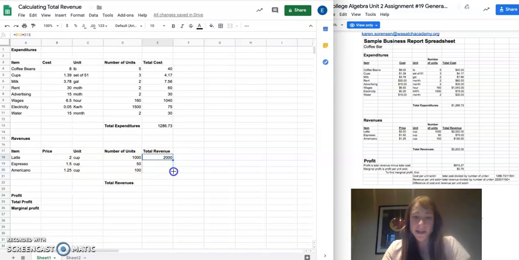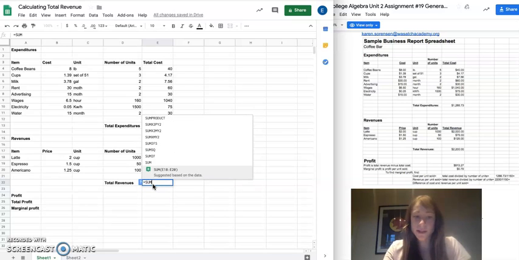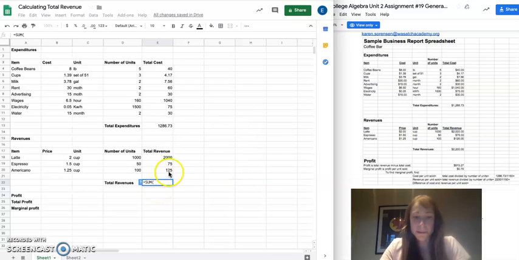Now I drag this down to the other items, and we can double check. It should have done B19 times D19, and it did, and then B20 times D20, and it did. So to get my total revenues, I'm going to sum these up again. So I'll do equals sum, open parentheses, and highlight the ones that I want to add up, and then I press enter.